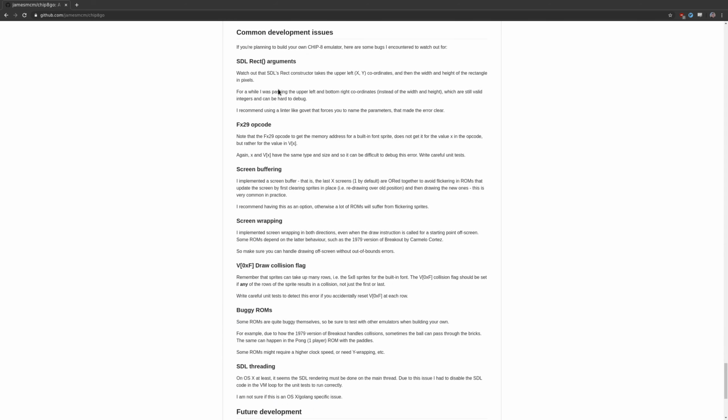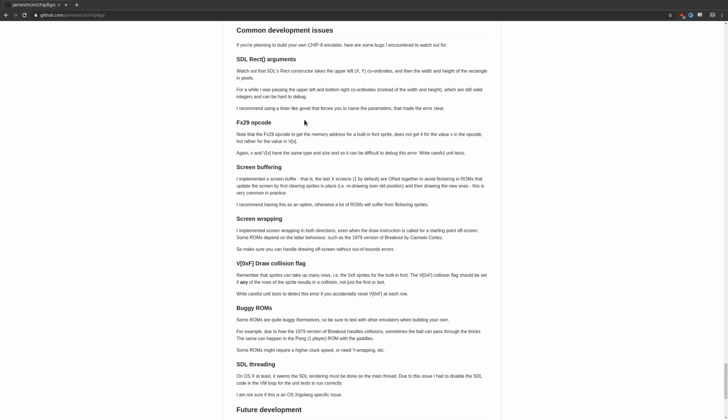One issue I had was with SDL. For a long time I thought the rect constructor took two sets of coordinates, the upper left and bottom right coordinate, but actually it takes the upper left point and the width and height of the rectangle. Since these all have the same types, you get no error. It's just that you're drawing very strange rectangles to the screen, so this took a while to work out. I eventually found it by using govet, which is a linter for Go. It forced you to name the parameters, so it printed out the parameter names, and then it was very clear what the error was. I really recommend using a linter in whatever language you choose, as it helps catch small errors like this that can otherwise take up a lot of time.